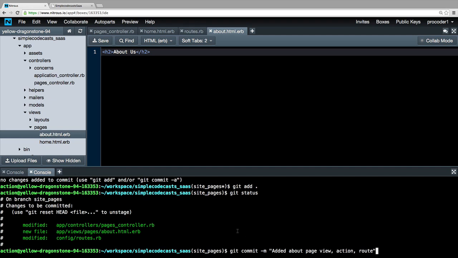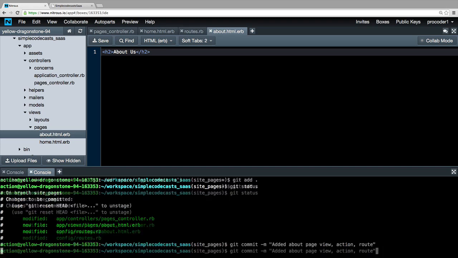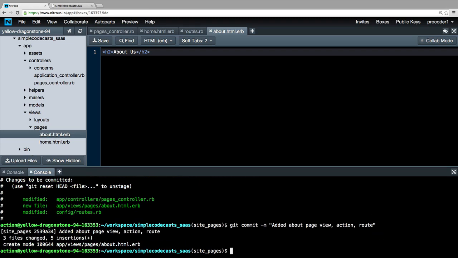Okay, and I want to point out one last thing. You'll notice I'm using past tense here. You'll want to either stick to present tense or past tense. You could say add about page, but I'm just going to go with past tense. Just try to be consistent with your commit messages. So I'm going to hit enter now. Sometimes you have to click right there and hit enter. And there we go. We've saved that change now to Git locally here on the nitrous box.